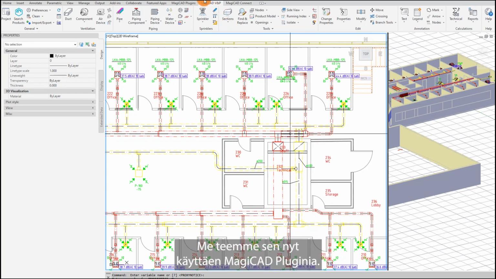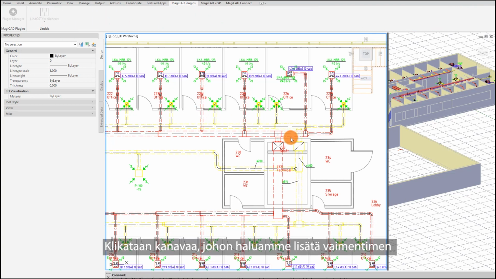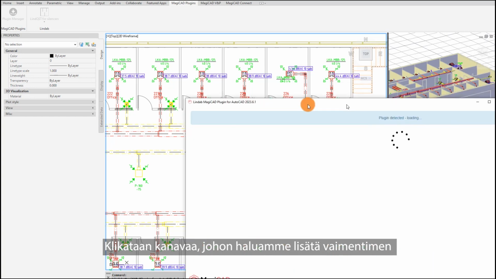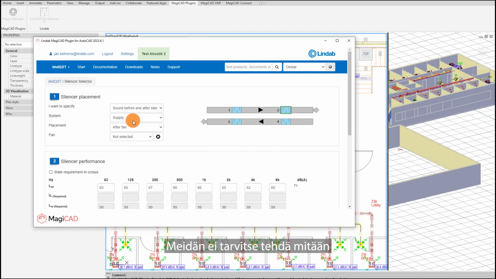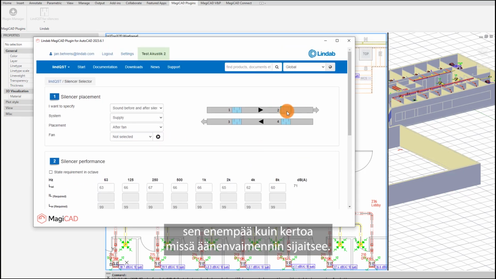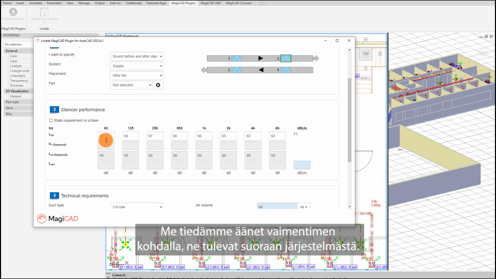That's rather simple. We do that now by using the MagiCAD plugin. We go to LindQST for silencers. We just click on the duct where we want to place the silencer. It automatically opens a LindQST connection. We don't have to do anything more than say where the silencer is placed, which is mainly interesting for rectangular silencers. We know the sound in front of the silencer that comes from the system.